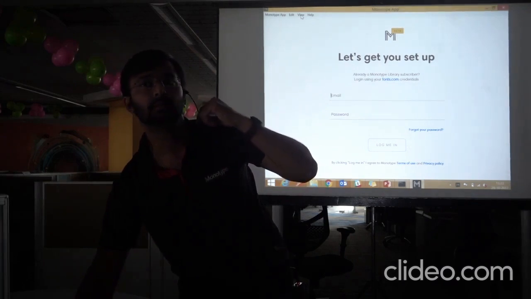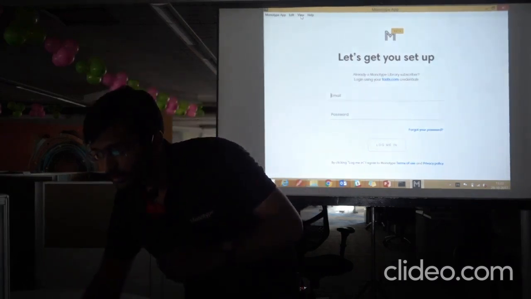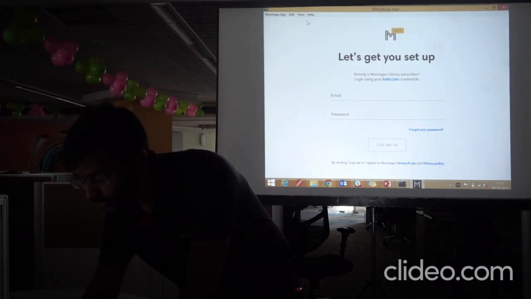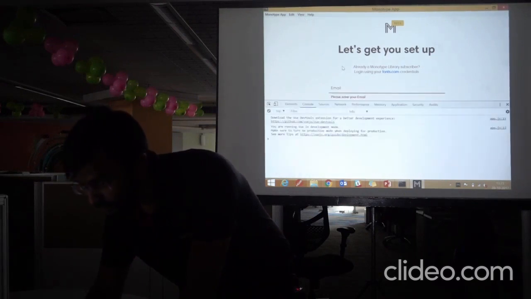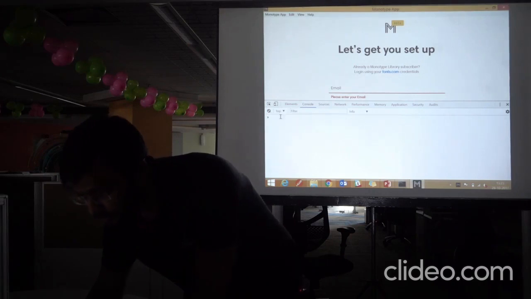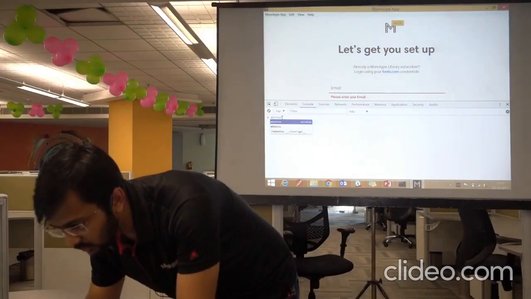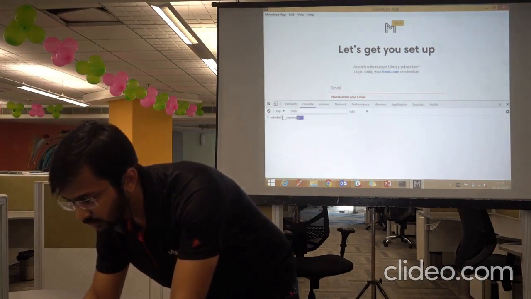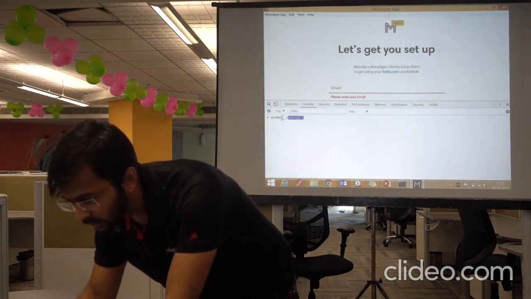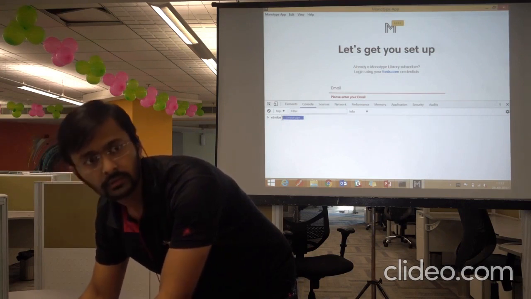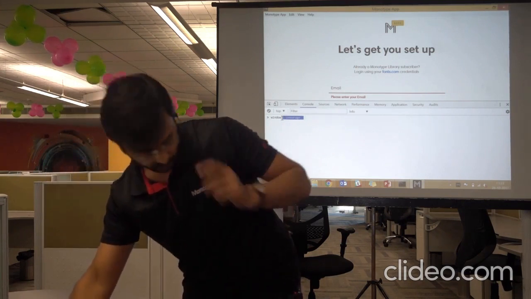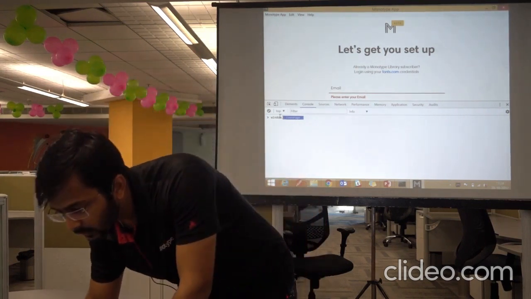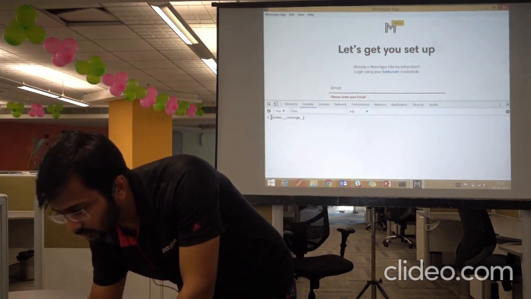Am I audible otherwise? Yes. Okay. So this is a desktop app. I'll just open the developer tools and show you how I can get this. So this is the window.coverage object. This is the variable name of the global coverage. So I can access this.